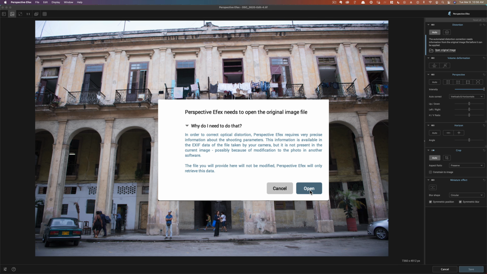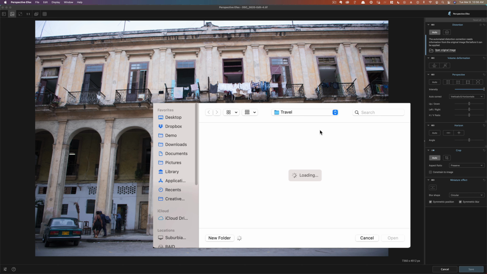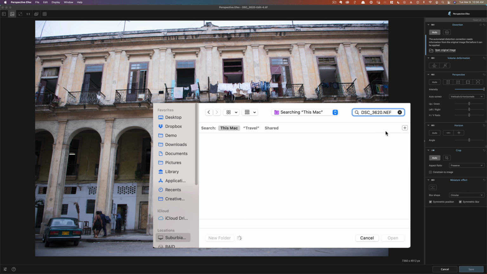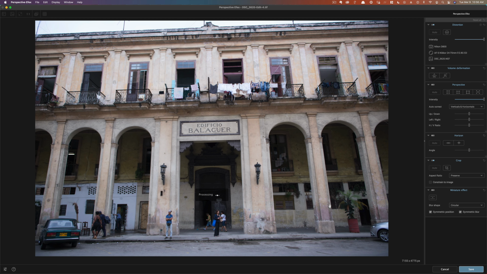But we're just going to go ahead and say open, and it's going to look for the folder where you got your file. And what I want to do is come over here to search. I'll click paste. That's the file name in travel. And this is the raw file. It can't do the distortion correction from the TIFF that we created inside of Lightroom. It must have the raw file. So now that it has that, it's done as distortion correction.